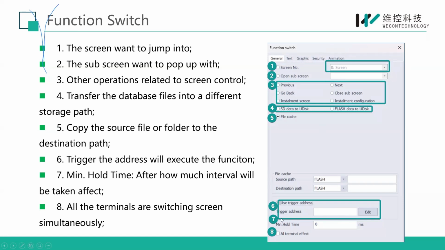And the seventh number is for minimum hold time, like our bit switch or word switch. So if you set 2000 milliseconds here, then after completion of two seconds, this function will be executed, and all the terminals are switching screens simultaneously. The eighth number is for all terminal effect, like our LAN monitoring and remote monitoring. So everywhere this function will work.